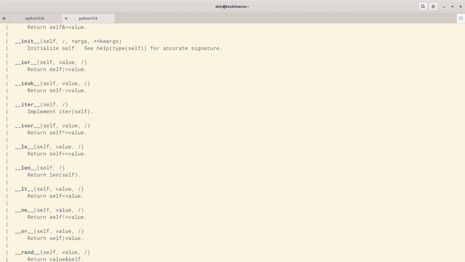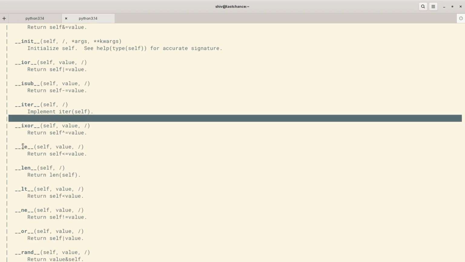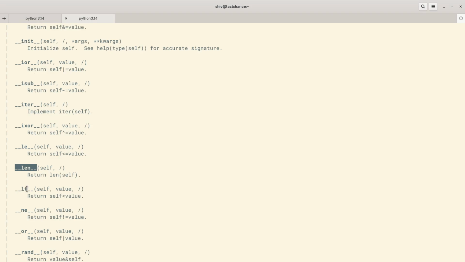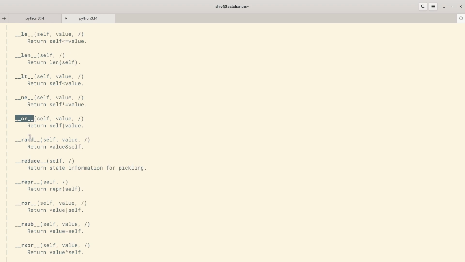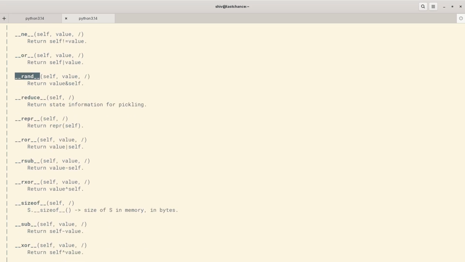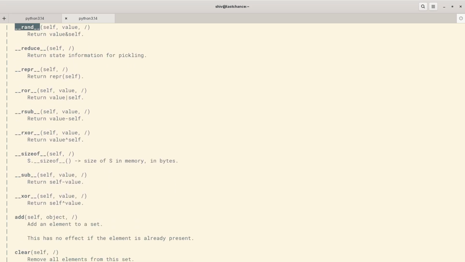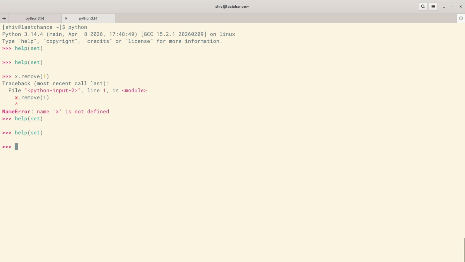For example, isdisjoint, this we have not done. Len you can call, less than you can do yourself. Or we have seen and, and we have not done. So you can try and yourself. Okay, and is basically what we kind of did, but for y. When you say x ampersand y, then it is and for y. So I'll stop here and let you experiment more on this.